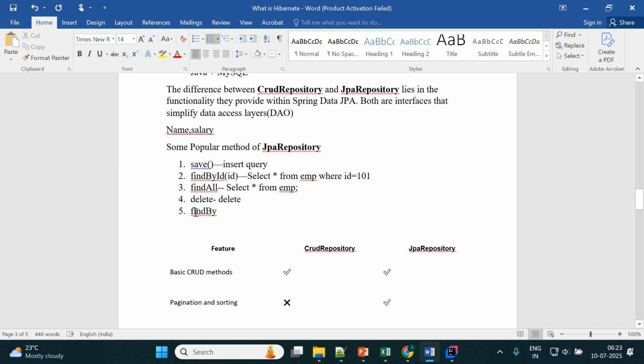So I will write findBy. FindBy will remain the same, and then it will map with your entity class. Like we have a name here, right? Name, n should be small, so that could be findByName, and it will take name as a parameter. As simple as that, right? But findById, these methods we don't have to write explicitly. These are the predefined methods from the JpaRepository, and we can call them directly.